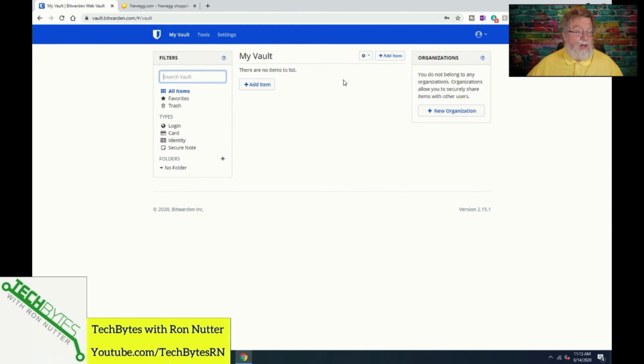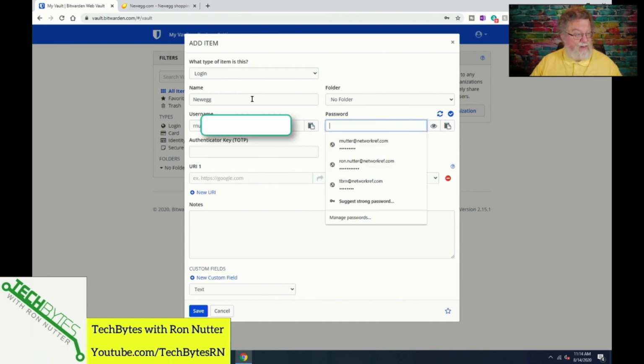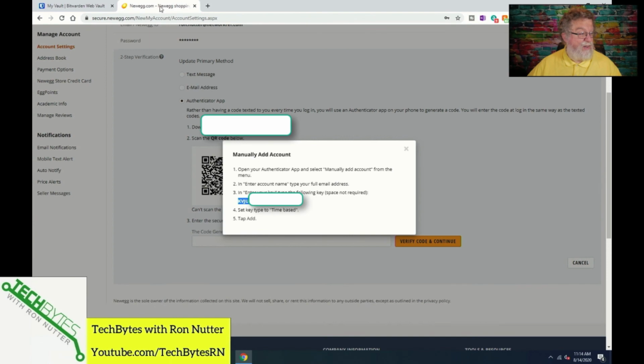It's going to lock your vault on you, which is a good thing to keep somebody from coming by and getting a bunch of passwords. So at this point, we'll enter the information for Newegg. Now, folders are how you can organize this, and we'll talk about that probably in a later video. But right now, we'll just get started with getting the information in. Okay, now here is where I entered the code in, and if we go over here and look, we'll see that that's the code that I've actually gotten.